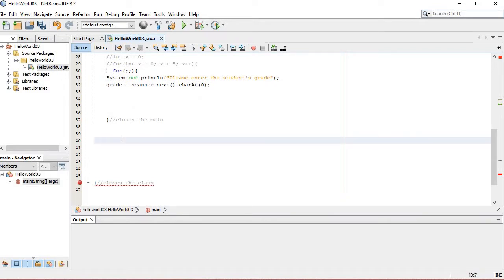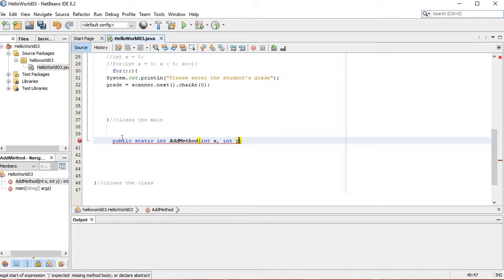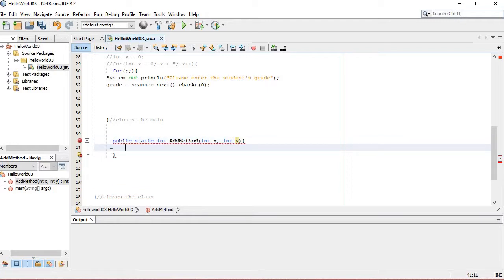And let's just do one of our own. Let's say public static int, and I'm going to call it add method. And I'm going to say int x, comma, int y. And then I'm going to have an open brace, which automatically puts my close.